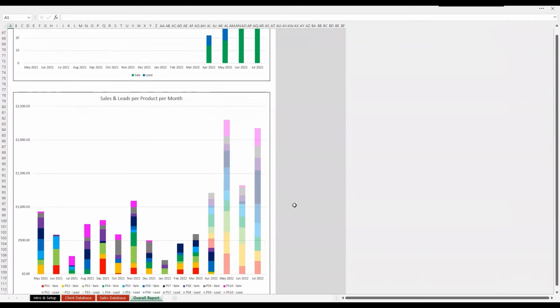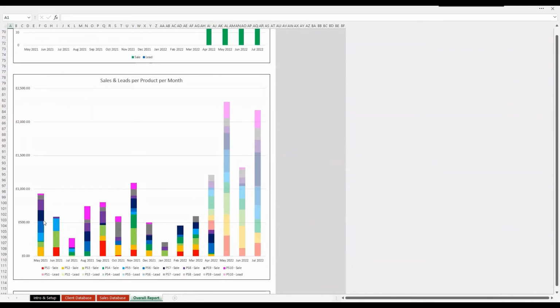Here we've got the sales and leads per month per product. So these are sales by value per month, but as you can see, they're color coordinated. So for example, the dark pink would be your PS10 sale, and then the transparent pink would be your PS10 leads, for example. So you can see what you've got as a breakdown. I mean, they look very colorful, and if you've got loads of different sales, it'll probably be quite difficult to read, but hopefully you should be able to see big chunks of color if you're selling something far more than anything else.